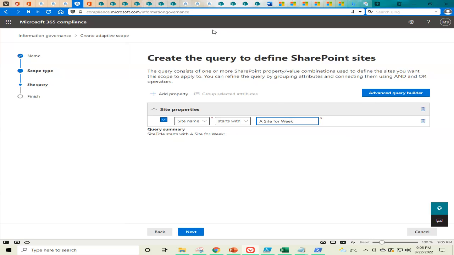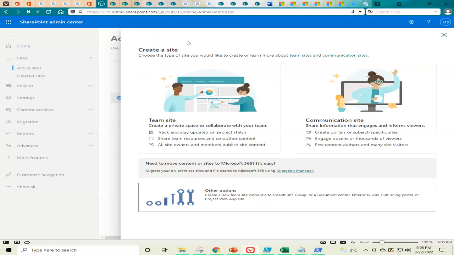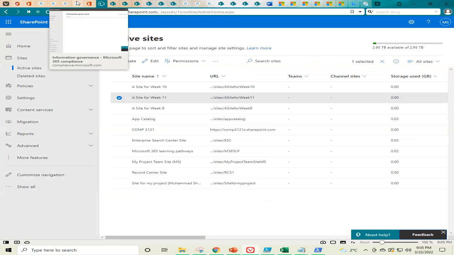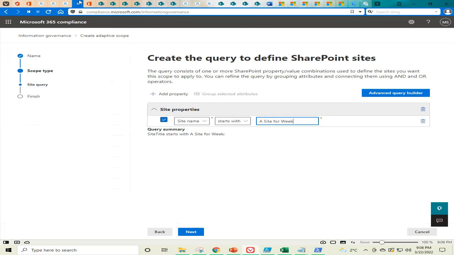We know this is our site. I can show you somewhere here that the site has this name. See, a site for week 11, a site for week 10, a site for week 9. All these sites will be using this policy. Okay. So we were here creating the scope. Quick summary: site title starts with a site for week, and then whatever comes next.